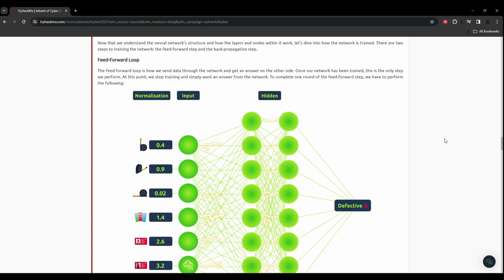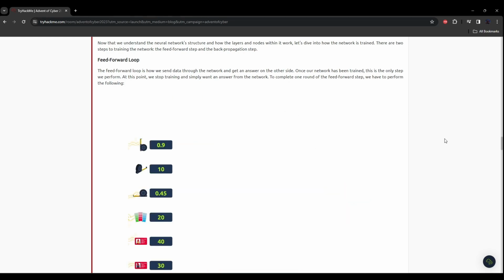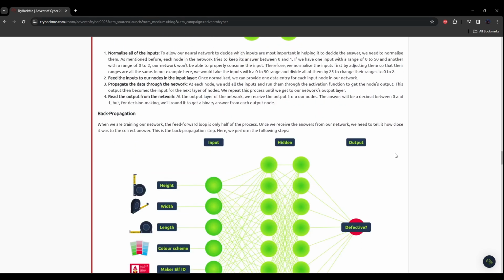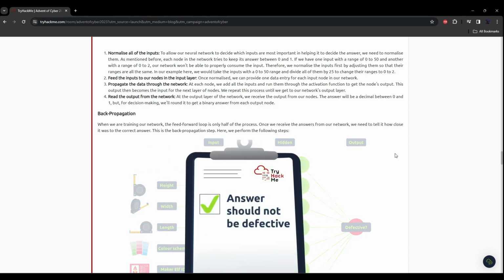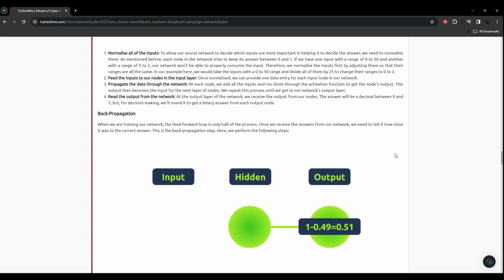To complete one round of the feed forward step, we have to perform the following. Normalize all of the inputs. To allow a neural network to decide which inputs are most important in helping to decide the answer, we need to normalize them. As mentioned before, each node in the network tries to keep its answer between 0 and 1.